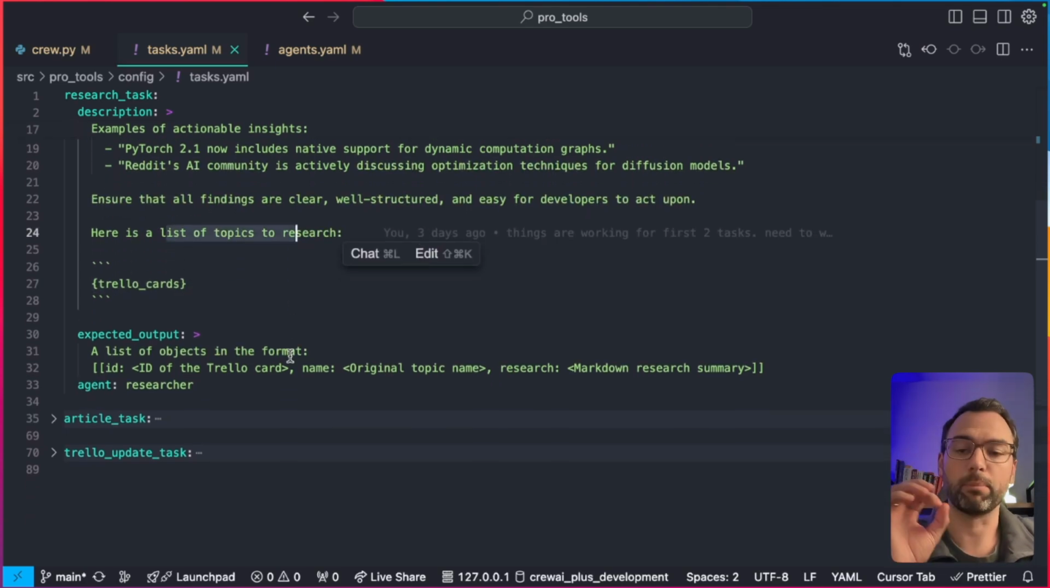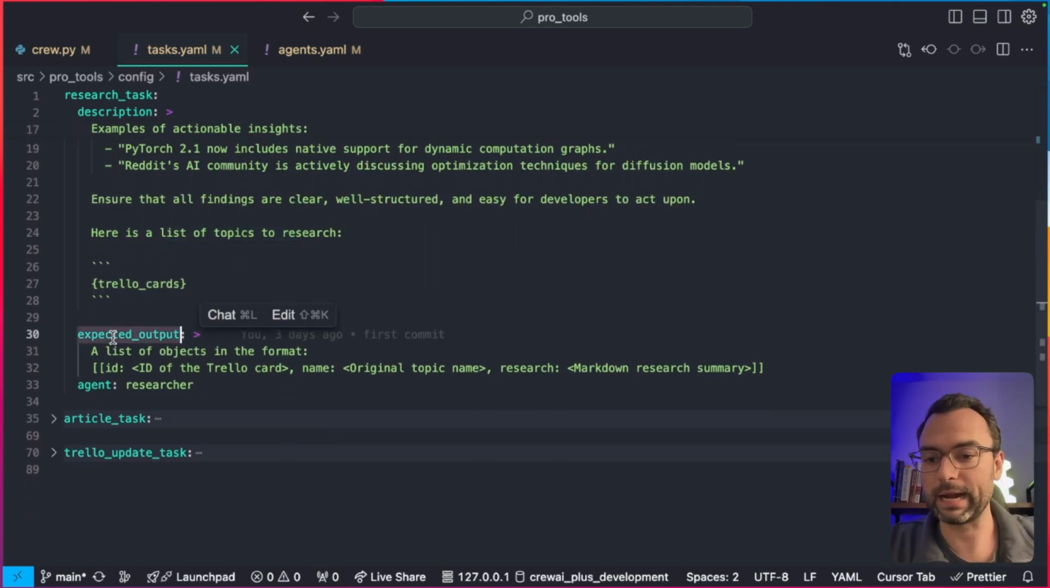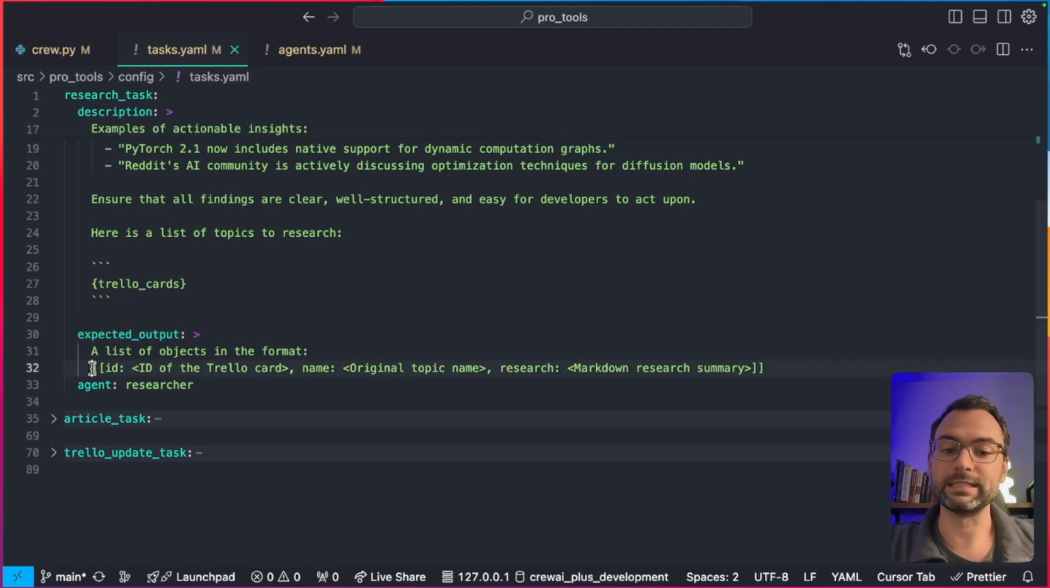And then finally, a pro also knows that when it comes to the expected outputs, you need to specify exactly what you want to happen. In our case, we want the expected output to be an array of objects. Each one of these objects is going to have the ID of the Trello card, the name of the original topic researched, and then all of the research that we just found.